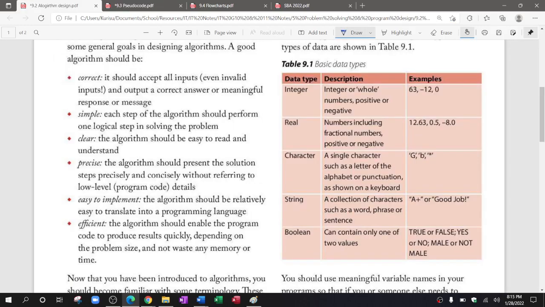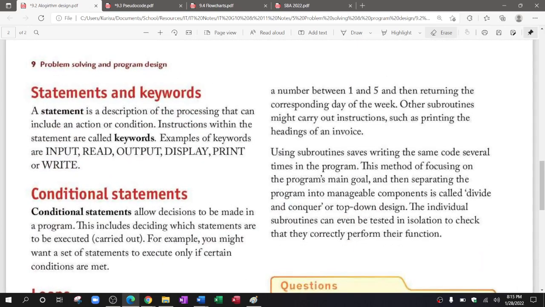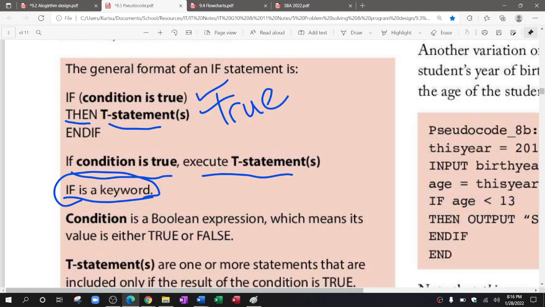Remember we learned that in 9.2? We were learning about statements and keywords. Input, read, output, display. Those are all keywords. If is another keyword. So that might be a question on your paper also: is if, output, read, are all of them keywords? Yes, they are.